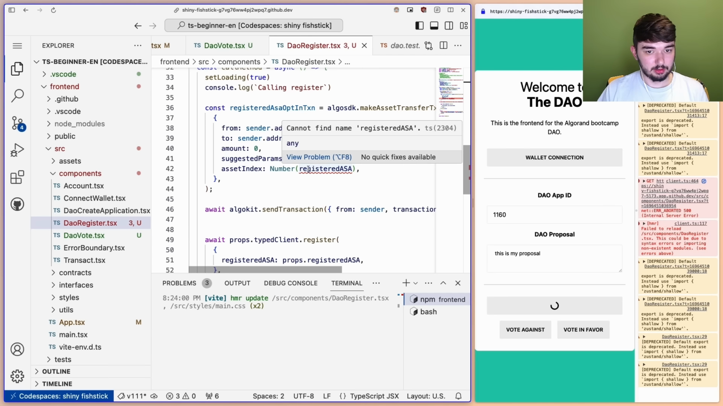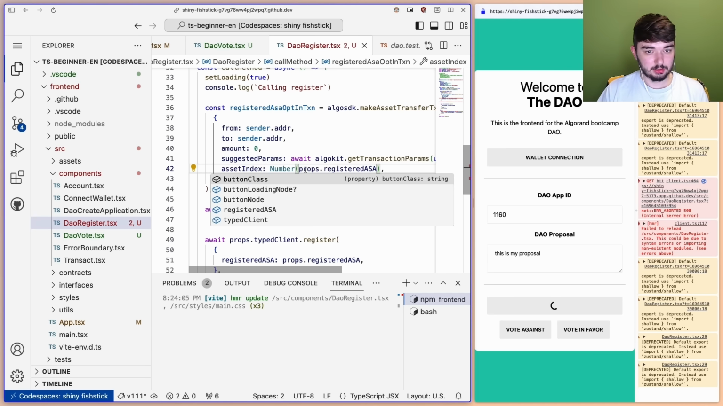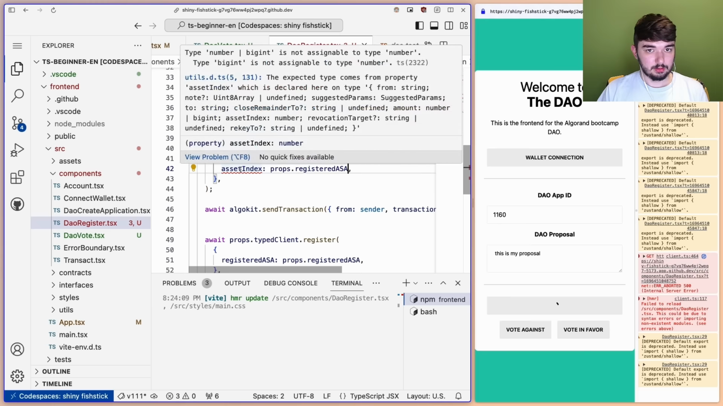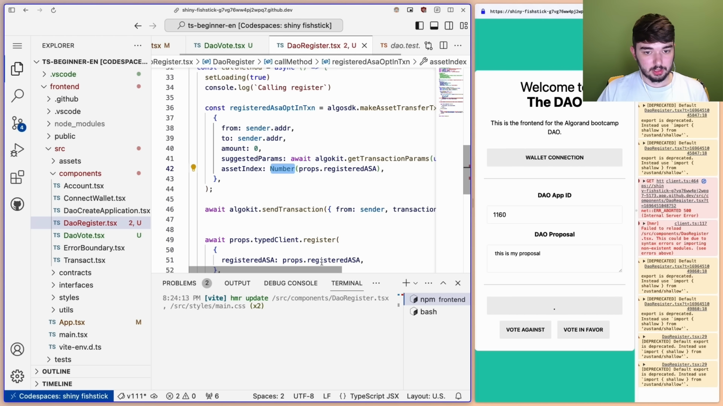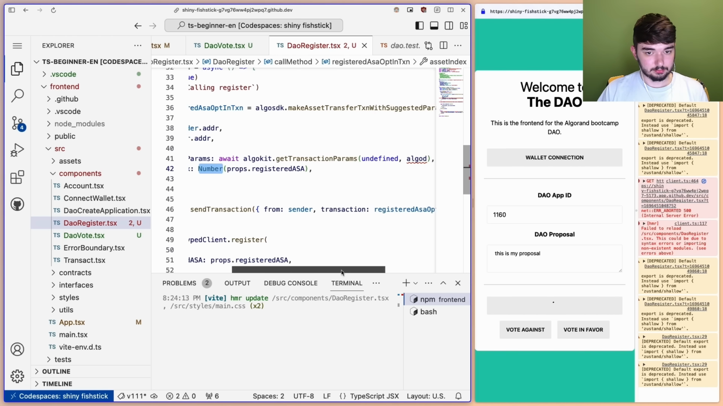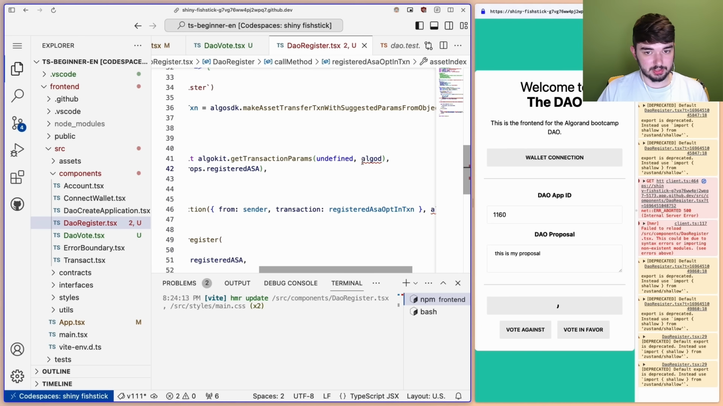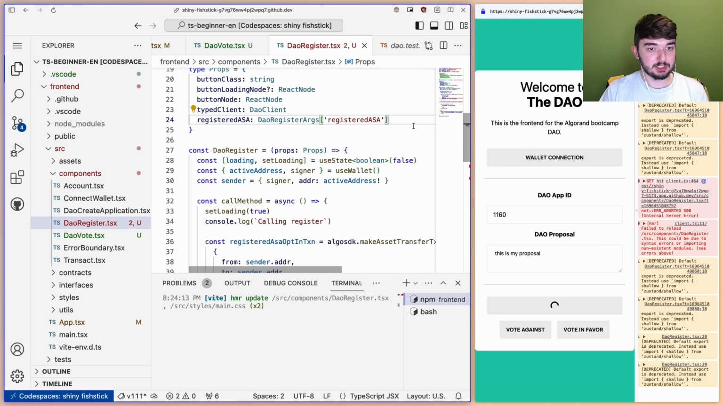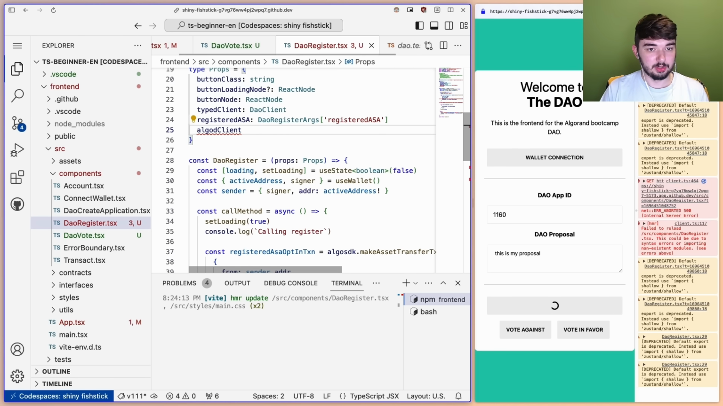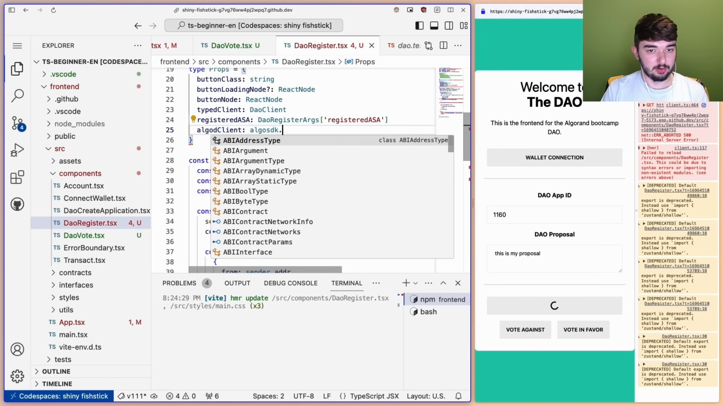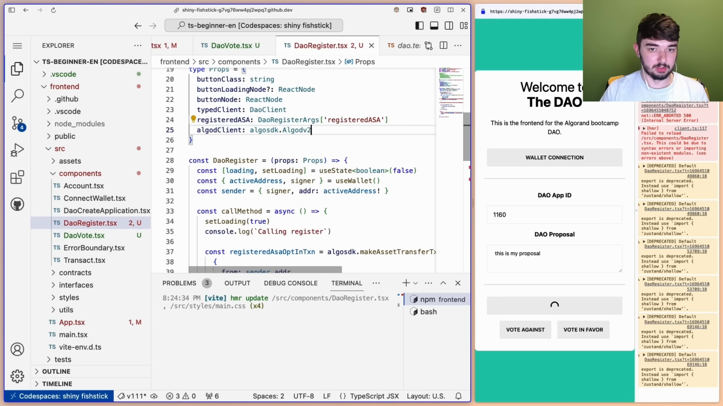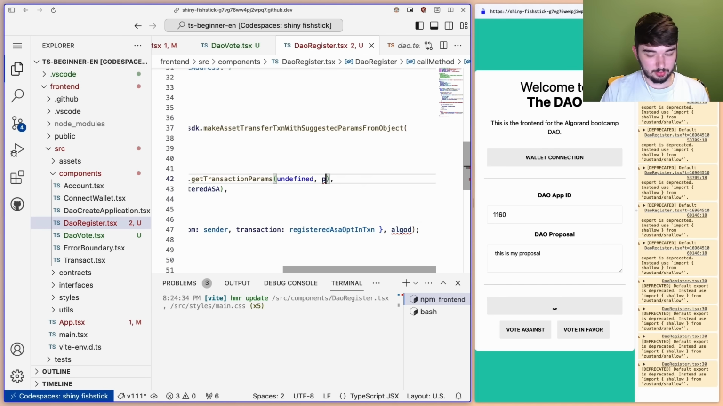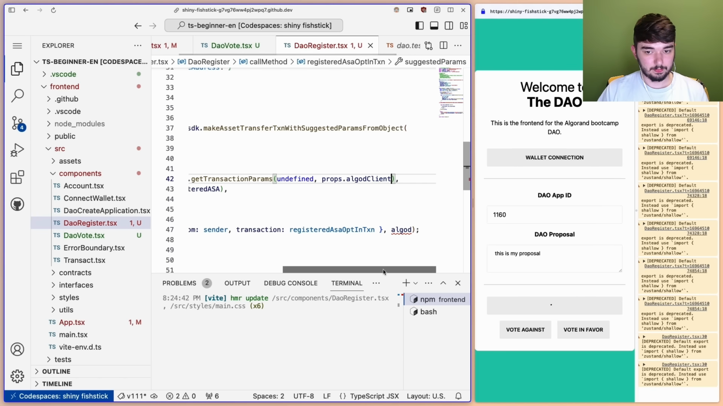And so if I come back down here, I change this to props. This will already be a number in this case. Oh, just kidding, no, it won't be. And so we can see the one thing that's still undefined is our algod. So I'm going to come up to our props and define a new property called algod client. And this is going to be an algo SDK algod v2. And so now I'm going to pass in props Algorand client.